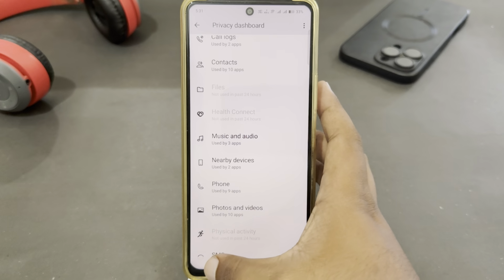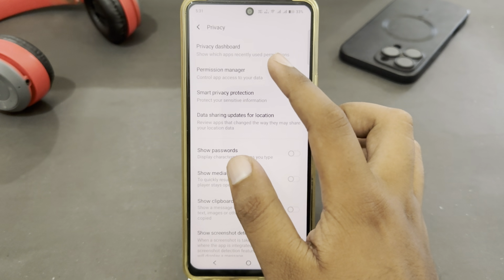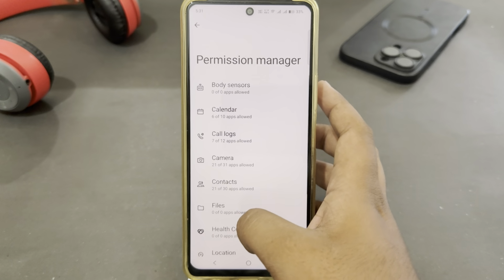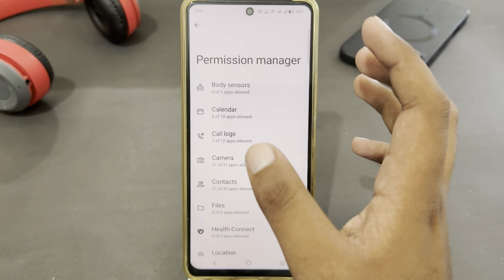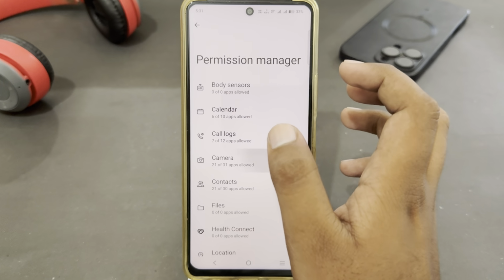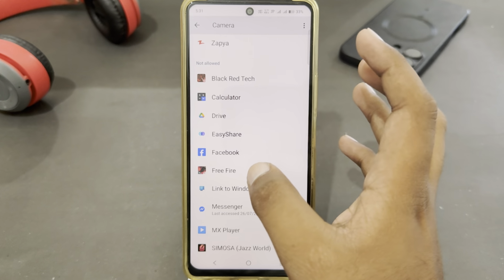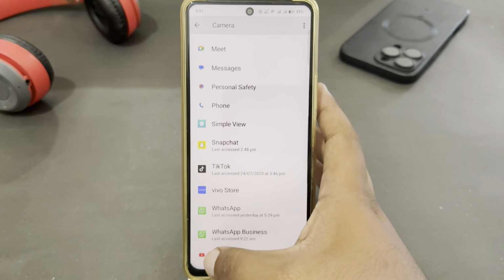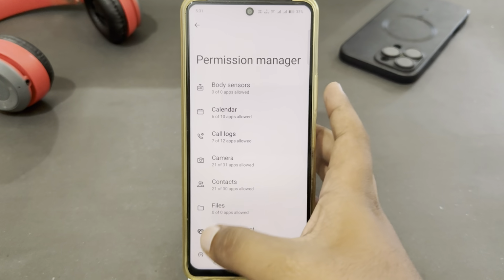After that, just go back. Here's the permission manager, select it. You can easily manage the permissions of every app from here. If you want to manage your camera permissions, open camera, and here are all the apps which you have allowed or not allowed camera permissions. Now go back and here are all the permissions which your phone has.